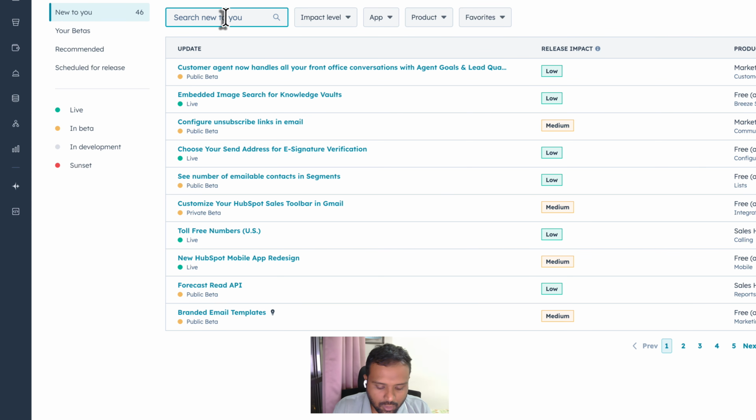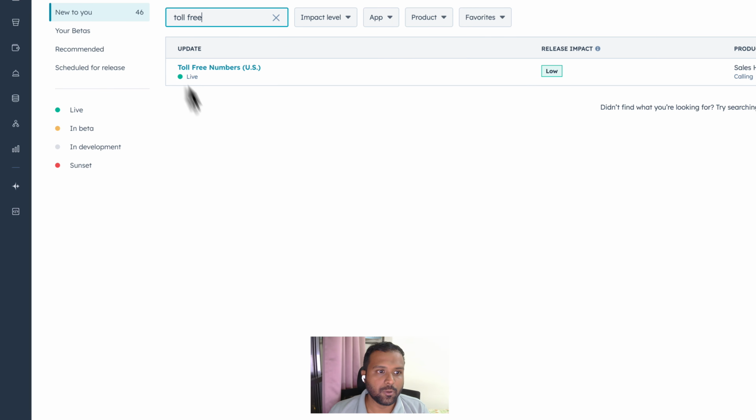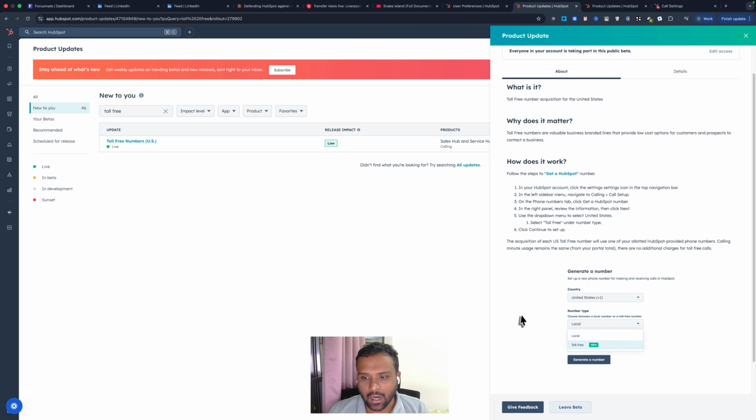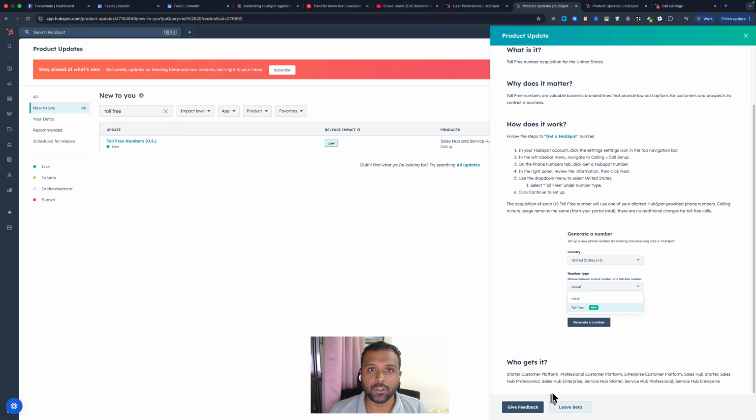And under new, you can just type in toll free. So you see, the moment you do that, you see this toll free number US, click on it. And at the bottom, you will have the option to enroll into this beta. Now I've already enrolled myself into the beta, hence it's giving me the option to leave beta.